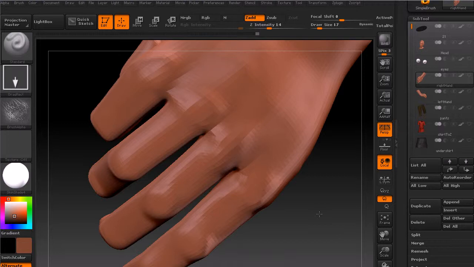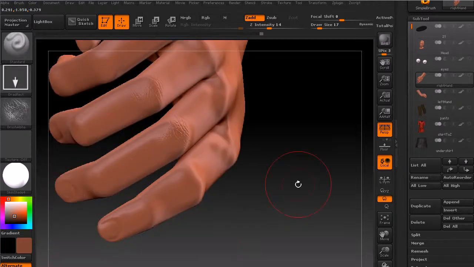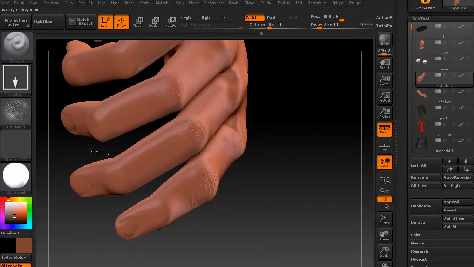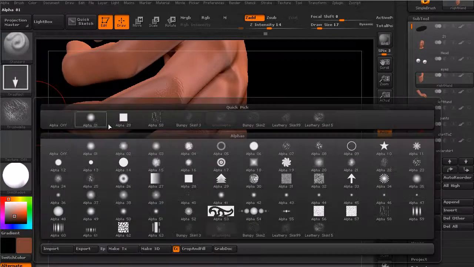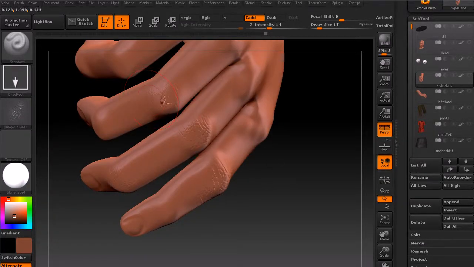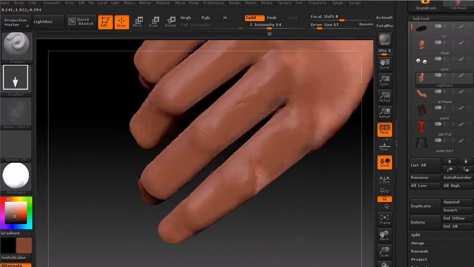It's a little bit rough, so I need to subdivide it, which I just do with Ctrl D and just add a subdivision. If you see a low resolution, if you see that the stuff you do is very blocky, then the resolution is too low. Again, varying that alpha all the time, and just adding skin detail.